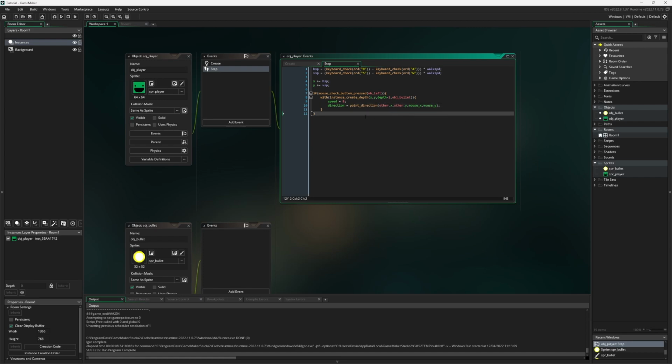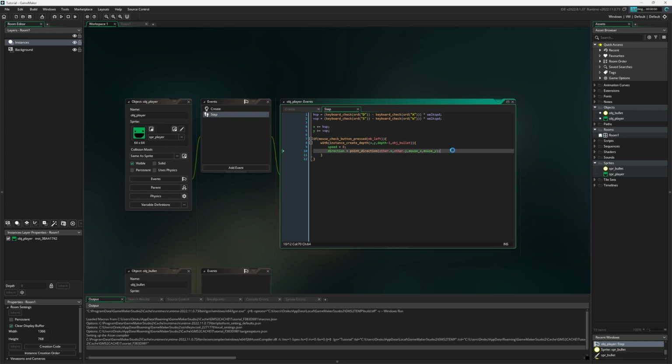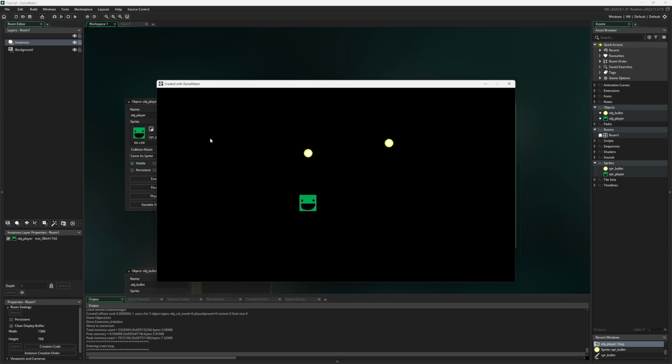So we're basically putting the direction of this bullet object. The speed is kind of self-explanatory. We're just putting speed to the bullet, but this direction is basically telling it to point in the direction of the mouse, from the player's x coordinate and y coordinate to the mouse's x and y. So it's basically pointing towards the mouse. Let's try. That works perfectly. We can now shoot.